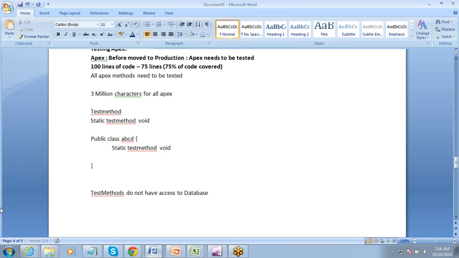So your test methods do not have access to the actual database. They do not commit any data to the database. They do not fetch any data from the database. They do not update anything on the database. This is just for testing. Fine.